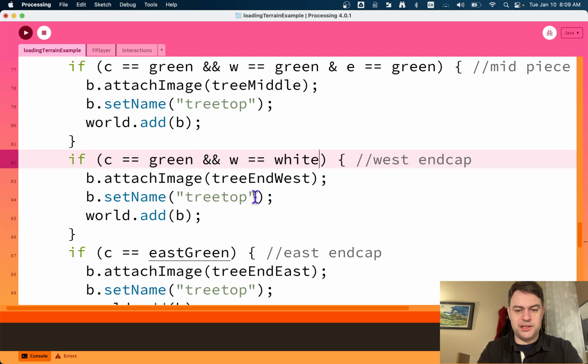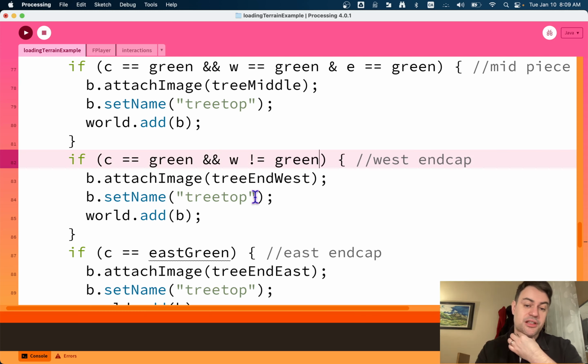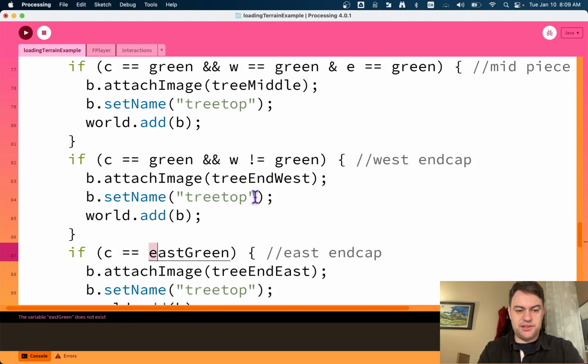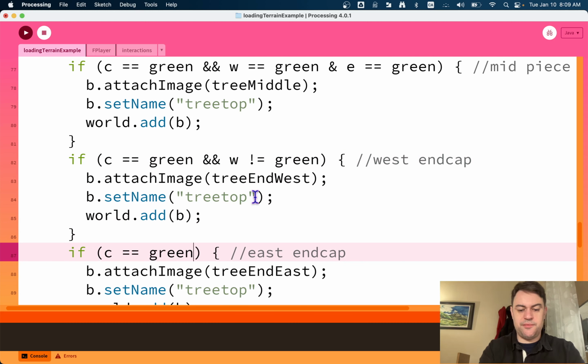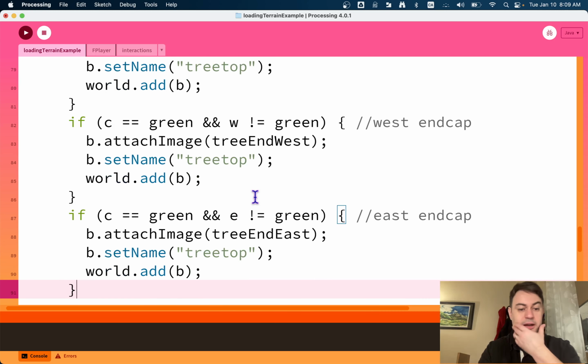West equals white. I suppose it could be some other pixel there. I could just say not green. Would be actually a pretty good way to do it, hey? Because then I can have a brick there or something like that, and then the thing can end. So I can say if it's not green, that could trigger it. And then same with if we have the east end cap, we can check to see if our current pixel is green, and east is not equal to green. Then I guess we have that there.